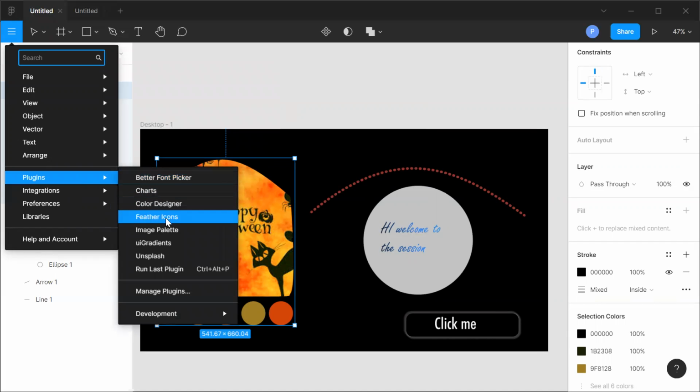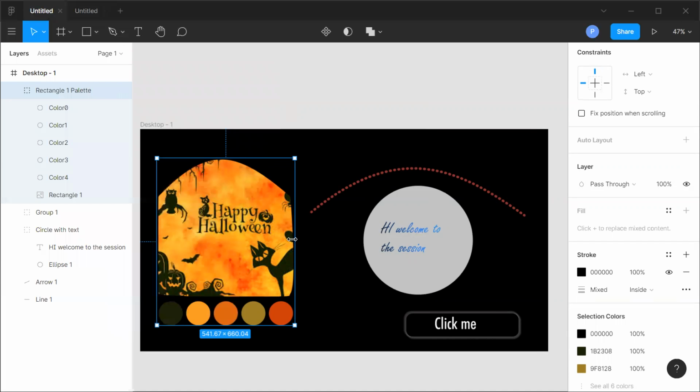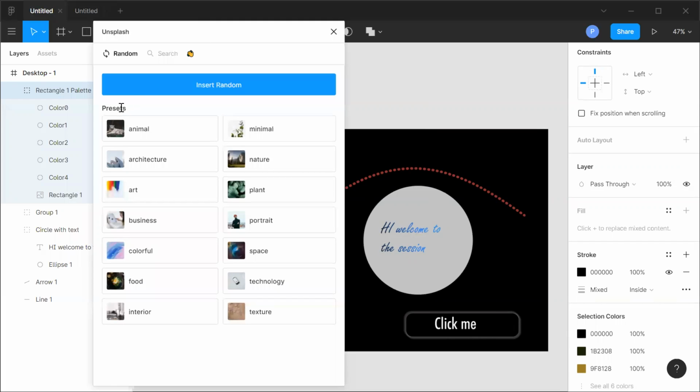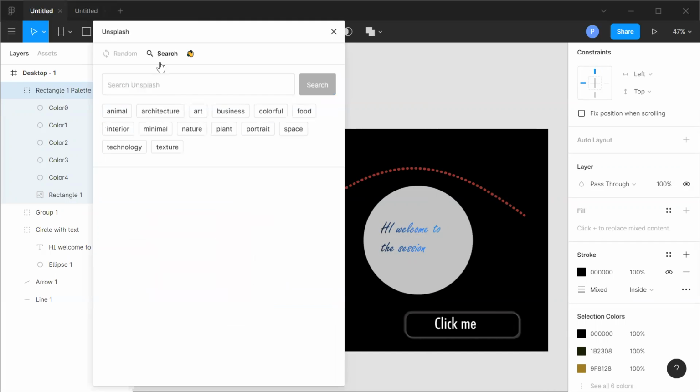Now there's one more plugin I'll show you, that is called Unsplash. Unsplash is, I'll say, somehow a repository of images. You can search for any random thing, like if I want to go for sports.